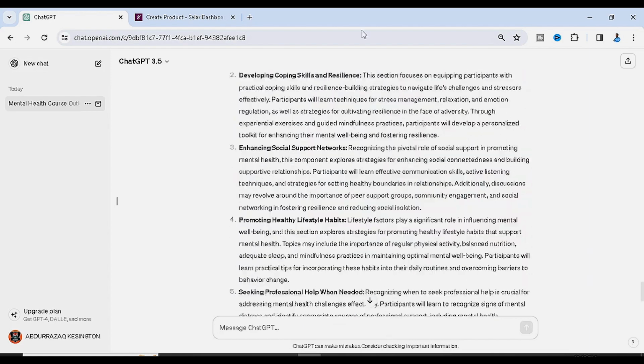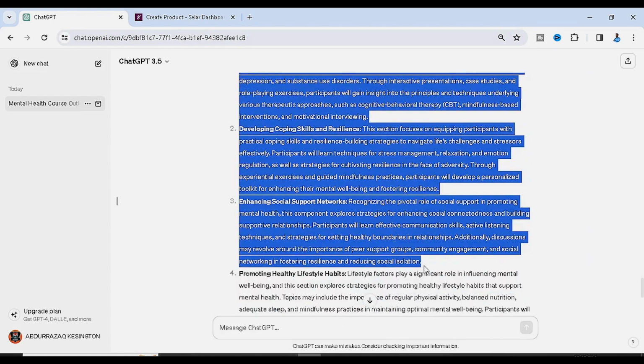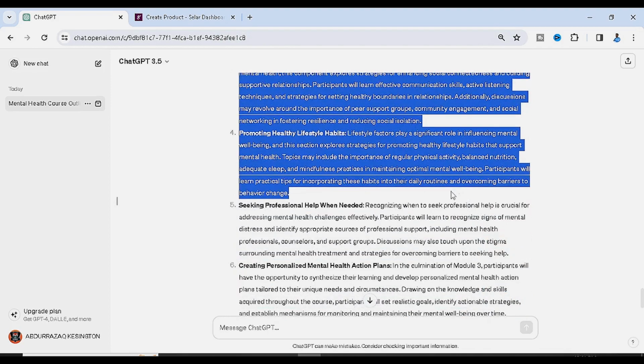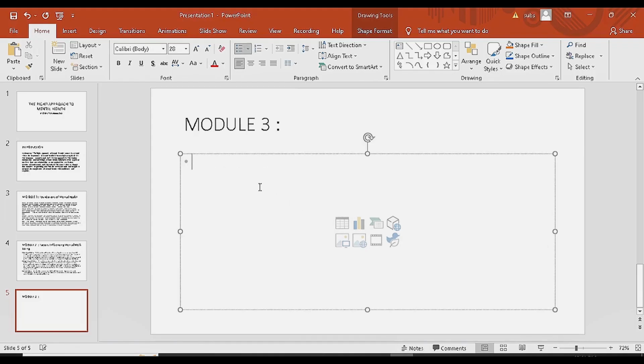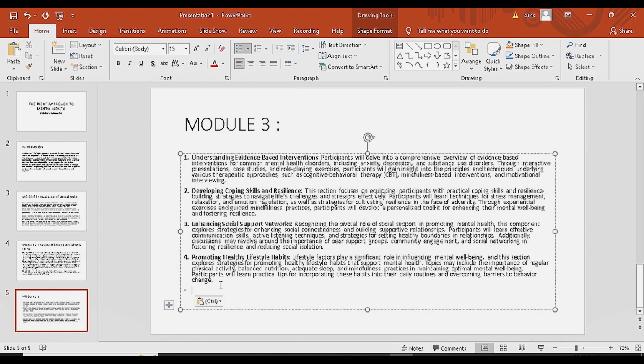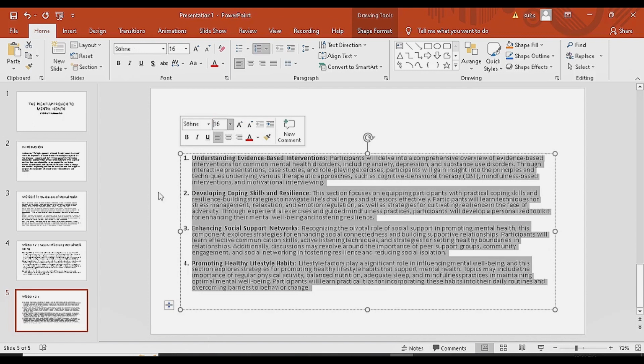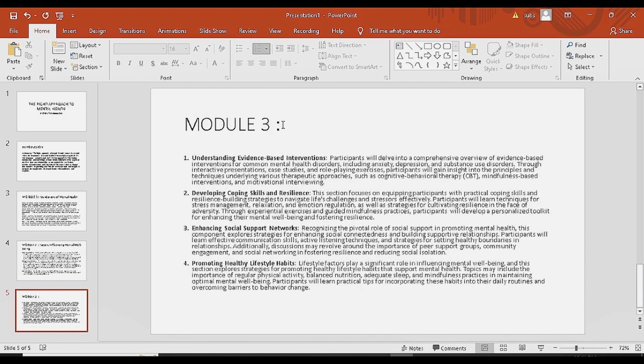Okay, so now we're also going to do the same thing. We're going to copy this. We don't need to copy everything, but let's just copy to the fourth one, and then Control C, and then you want to come back here and Control V. All right, now you can increase the font as well. Okay, let's make it 18. I think this is fine.